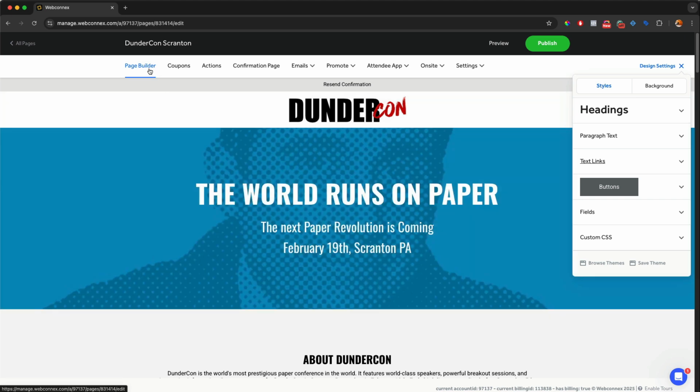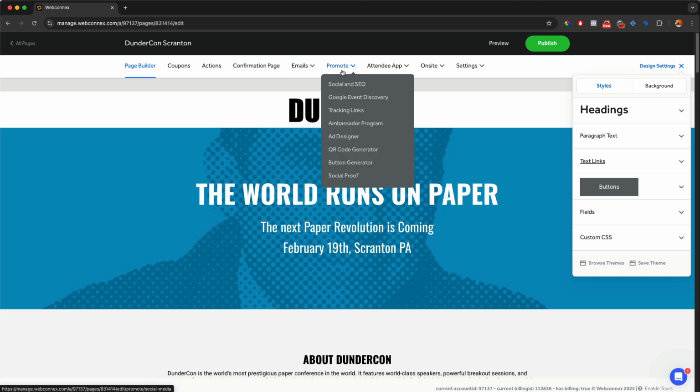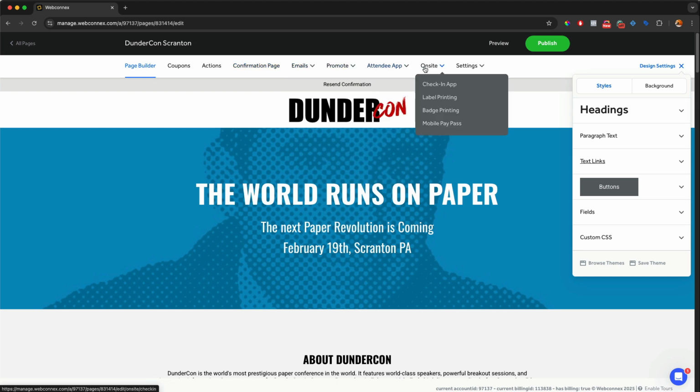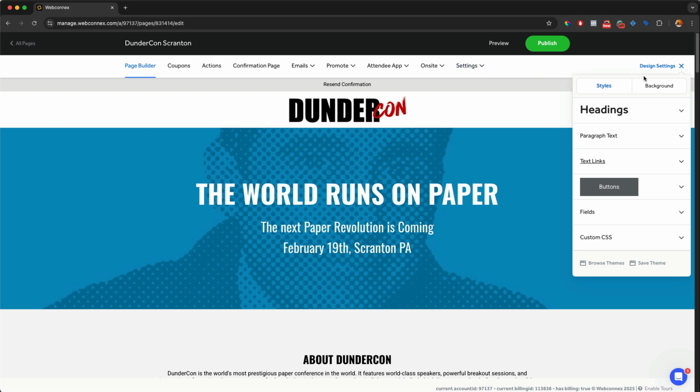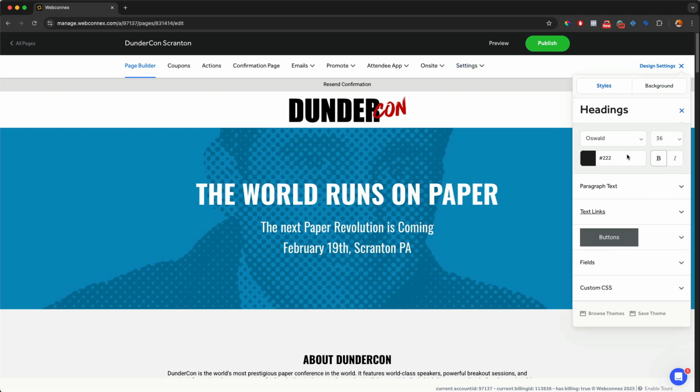So we're in the page builder here. We also have coupons, actions, which is conditional logic, confirmation page and emails. We have some promotion tools here. We have an attendee app, lots of great on-site features, including badge printing and the check-in app, and then additional settings such as conversion tracking with external tools. We've got password restrictions. We've got so many great things in there. So a lot of options in here. And then this design settings panel here allows me to change the fonts, colors, links, and backgrounds.